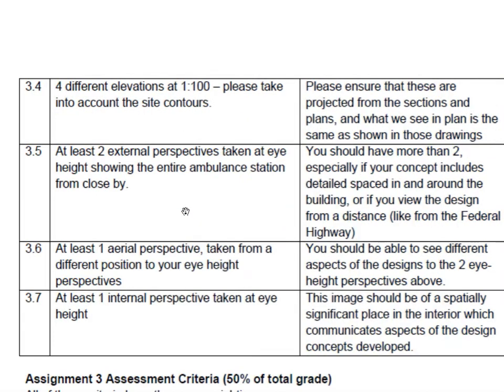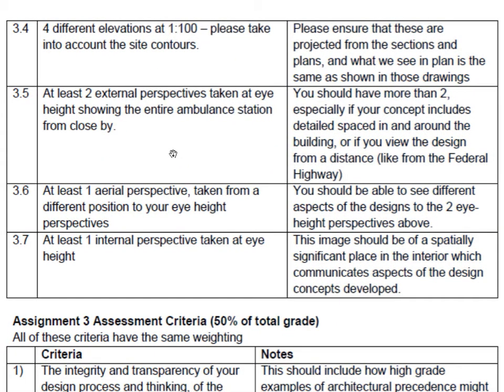So the next thing is 4 elevations at 1 to 100. How these are traditionally made is that you use your sections as the basis for your elevations. Okay, so then that will tell you something about where you choose your section lines. If you have them in line with the actual geometry of the building, then you can also use that as a basis for your elevations. So what we then do is we also check the elevations against the plan as well as against the sections, just to make sure they're all coordinated. So this is a graphic thing apart from the design thing, where we actually want to see that you know how to draw these things.